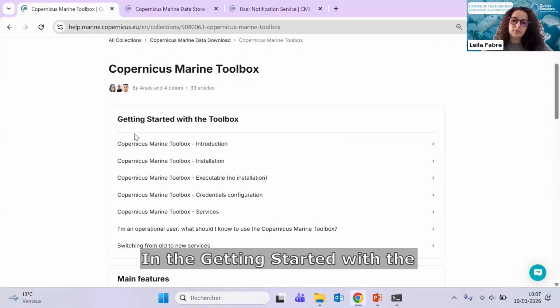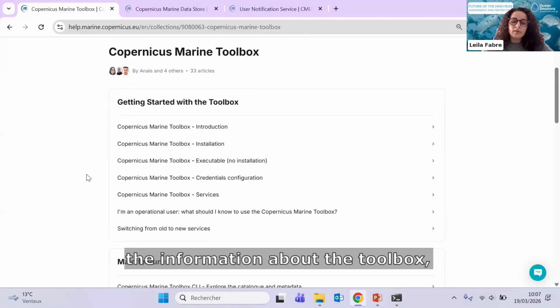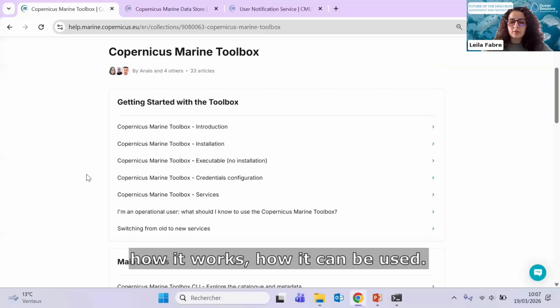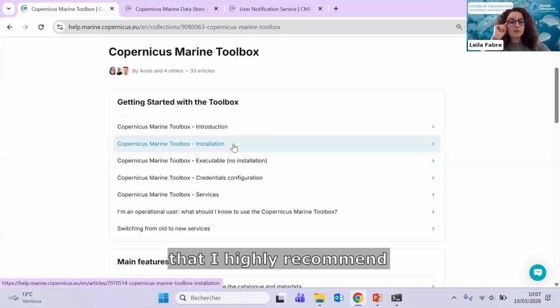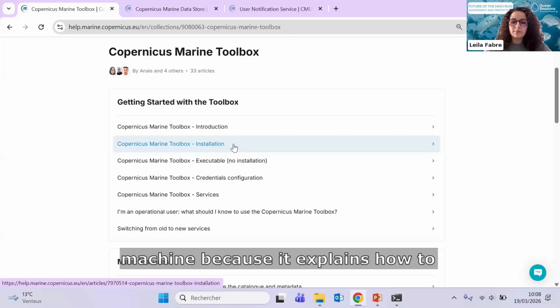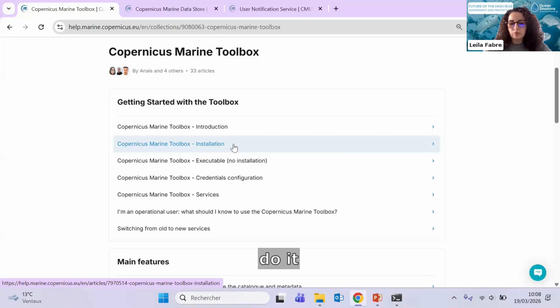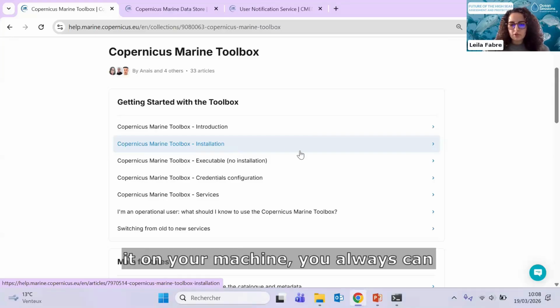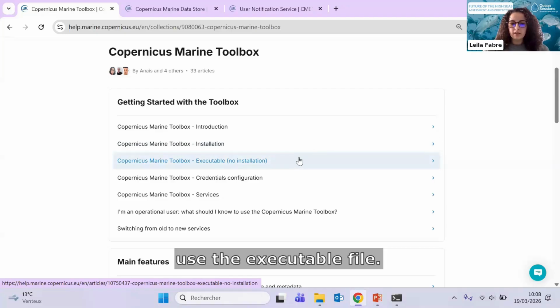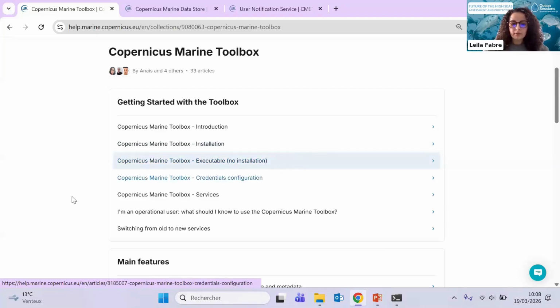In the Getting Started with the Toolbox section, you will find all the information about the toolbox, how it works, how it can be used. You have this article, Installation, that I highly recommend you to check if you want to install the toolbox on your machine, because it explains how to do it properly. And if you don't want to install it on your machine, you always can use the executable file.